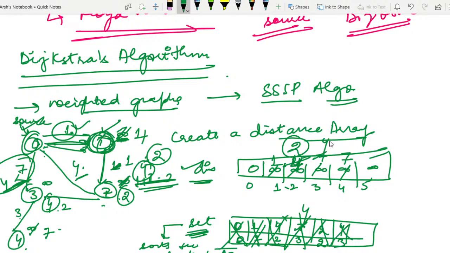So this is basically the algorithm that will help us to calculate the shortest distance, so that from 0 to 4, the shortest distance is 7. This will come as our final answer, right? Just let me know if this is clear or you want me to repeat it once.